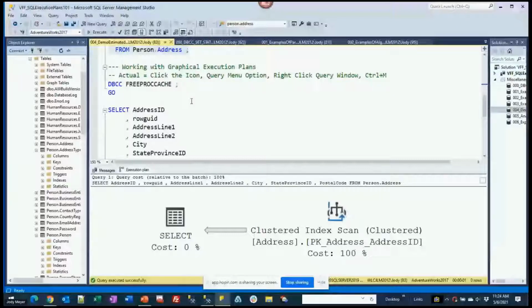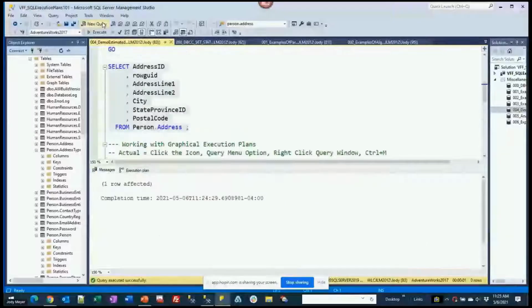I'm going to click the actual execution plan. If I click that, nothing happens. You have to run it for the execution plan to be produced. You'll notice with the actual, we have to run, we get the query results, we get the messages, and then we get the execution plan.